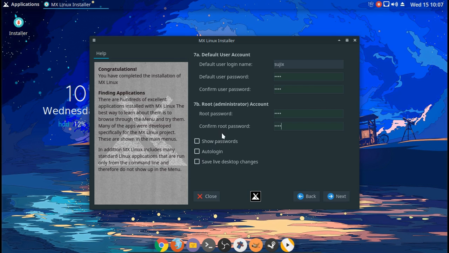You can show the passwords just for verification, and you can enable auto login, or you can also save live desktop changes. So whatever changes you have done in this live environment can be saved, so that when you boot into the actual system after this install procedure, you will be presented with the changes that you've made earlier in the live system. So that's a really good addition that I find about this MX Linux installer.